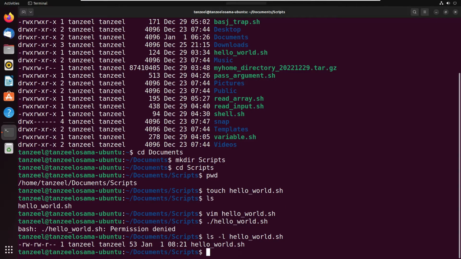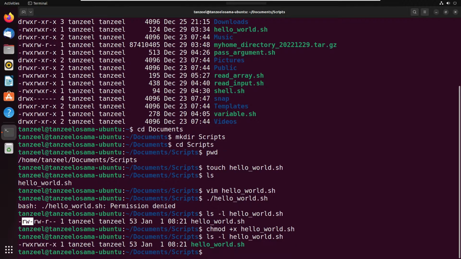Now I'll just hit enter, and here you can see the user has the permission to read, write, but no permission to execute. Now that means we have to change the permission to execute. So I'll just write chmod, that is to change mode, space plus x to add the execute permission, then space hello world dot sh. We can check the permission once again, and you can see we have the execute permission now. That means we will be able to run this file now.